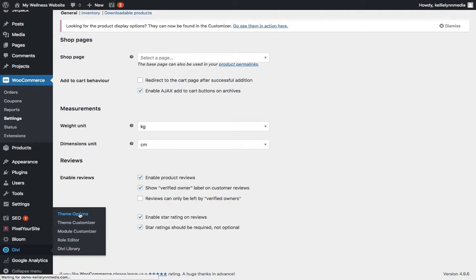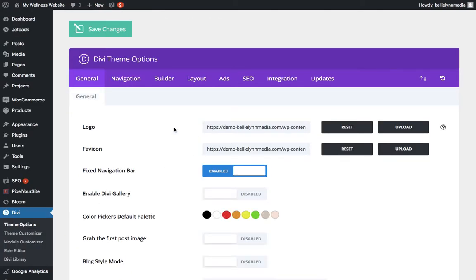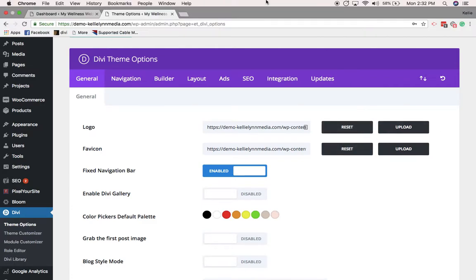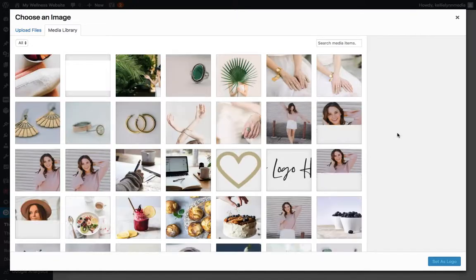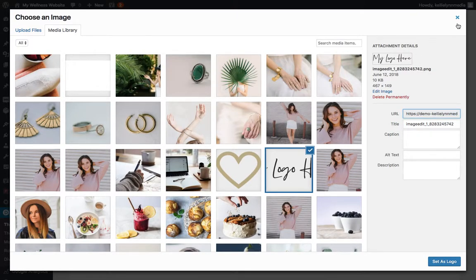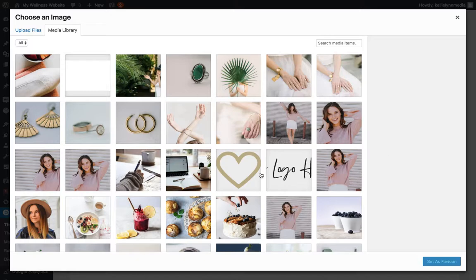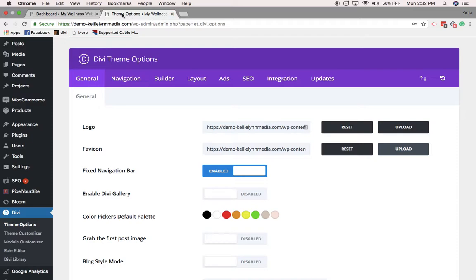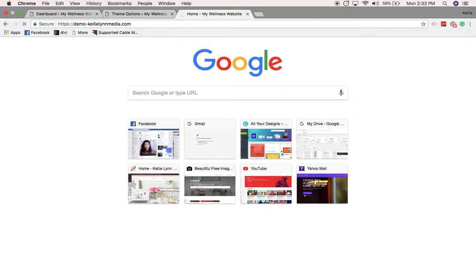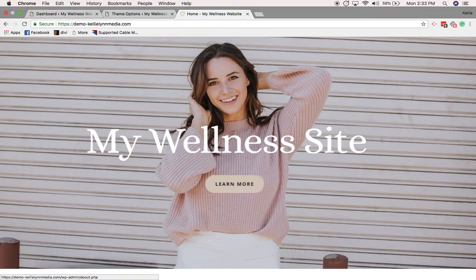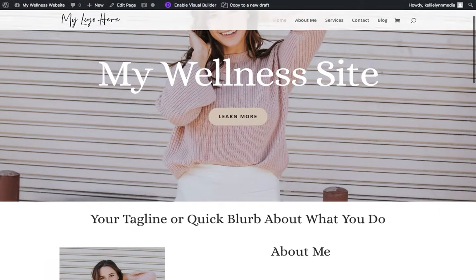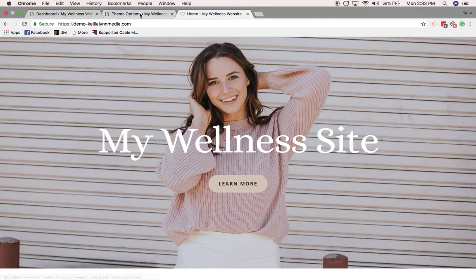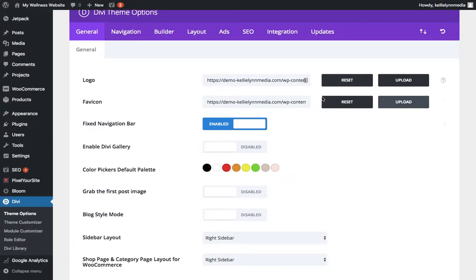If we click theme options, this is where your logo and your favicon will go. So your logo is, that would be this, my logo here. And then your favicon, if we look, would be this. So the favicon will be up in the top corner of your website. So if we go to demo, this is your favicon, and this is your logo. So that is where you can change those.